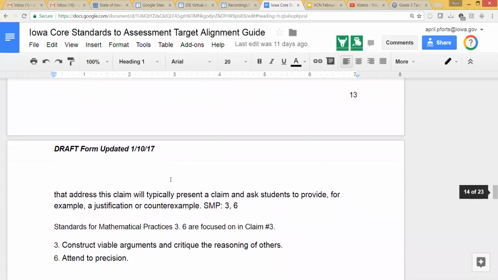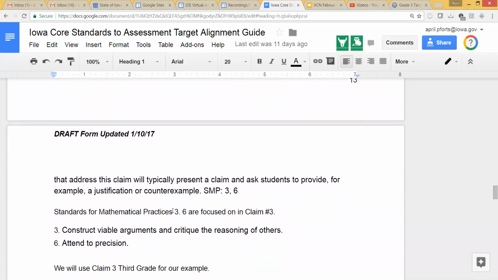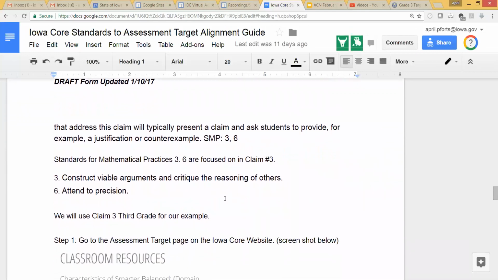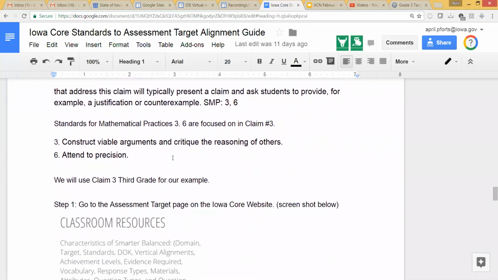Assessment tasks that address this claim will typically present a claim and ask the students to provide, for example, a justification or counterexample. So in this claim 3, or in communicating reasoning, we're talking about standards for mathematical practices 3, 6. So those are construct viable arguments and critique the reasoning of others, and attend to precision. We will use claim 3, 3rd grade, for our example.